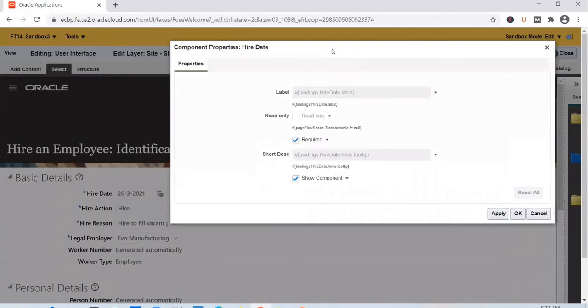And here you will see all the common properties, all the properties of the component. Like you can change all of these. So you can make a field read only. You can change the label. You can make it required. Making optional fields as required can be done without any caution.